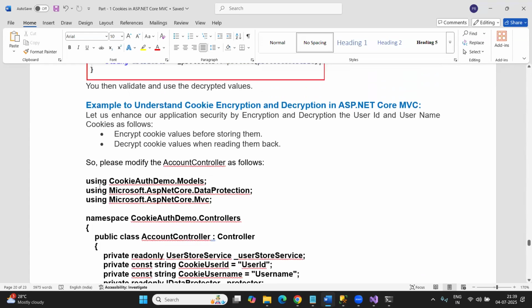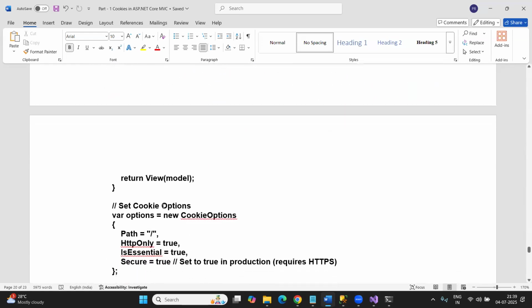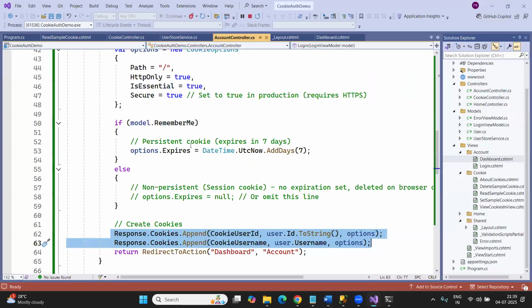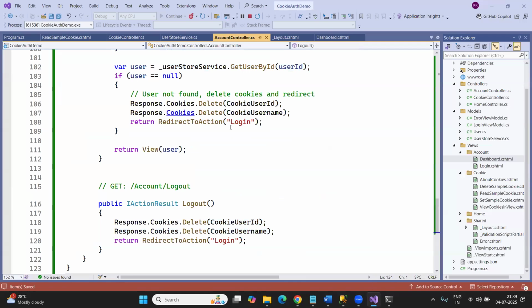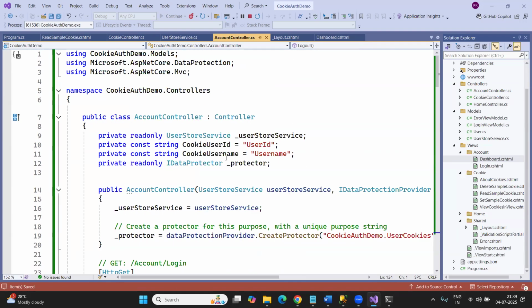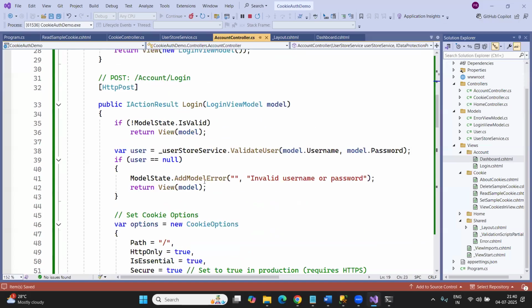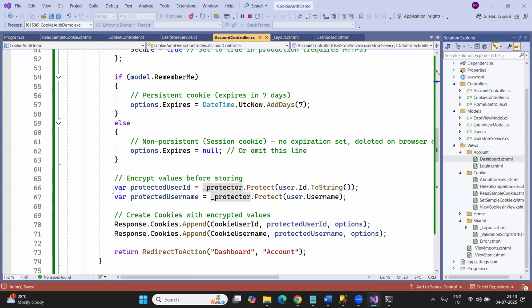Yes, sir. Let us understand this thing practically. So now what I'm going to do is modify the account controller. Here I'm not modifying anything else; additionally I'm injecting this data protector instance. Using this data protection provider, I'm calling the CreateProtector method, which is going to return me the data protector instance.